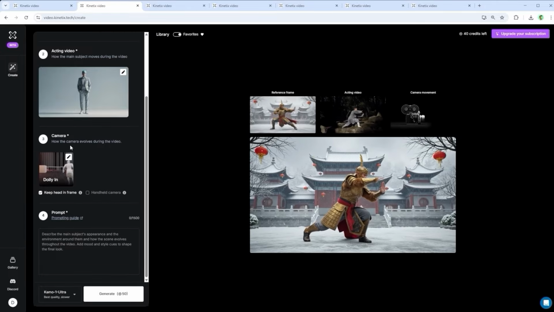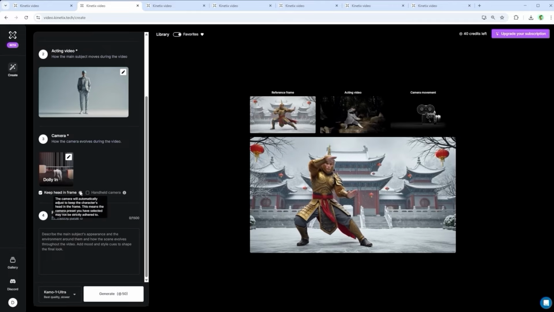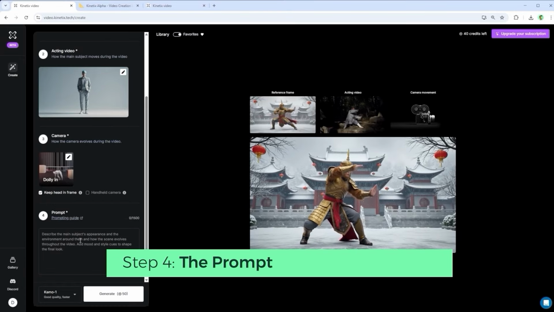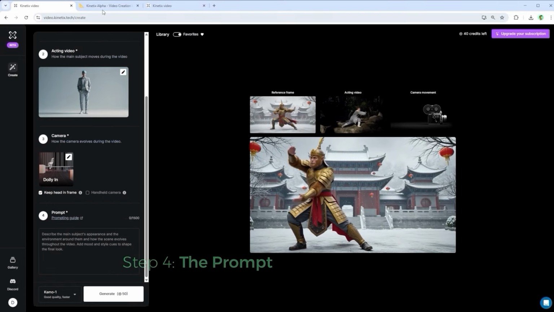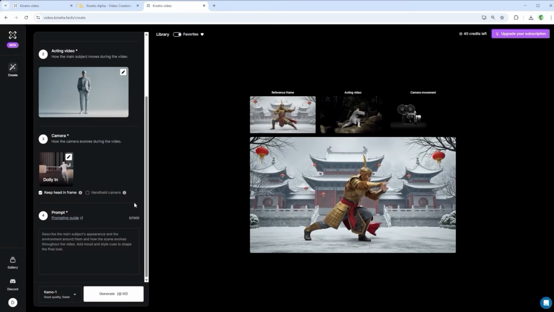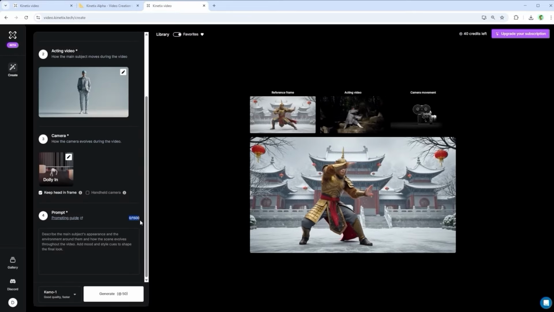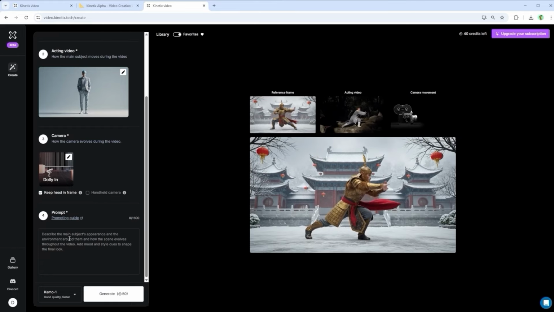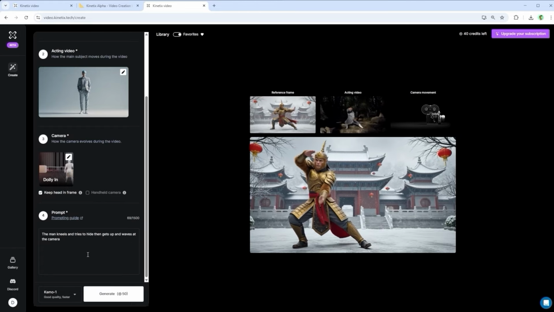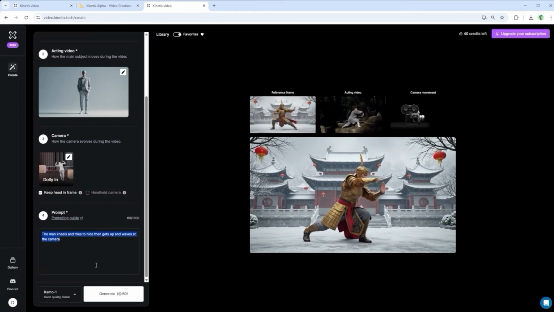If you still have questions, hover over the small information tooltip with your mouse. Step 4 is the prompt. As mentioned before, there is a guideline for this, which you can find on the Kinetix help page. You have 1,500 characters available for your text. Since my video features a kneeling man, I simply write, "The man kneels and tries to hide, then gets up and waves at the camera."